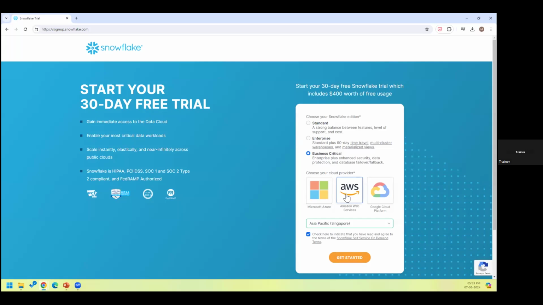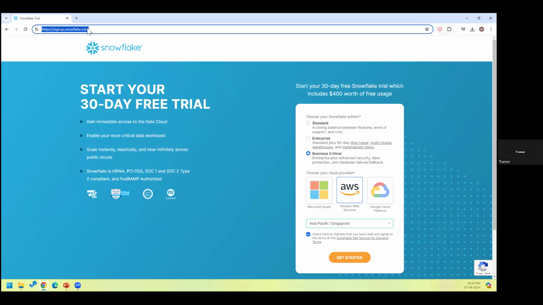So business critical, AWS and Asia Pacific Singapore. Once you click on get started, you will get an email link to your email. Just click on the link. It will ask for username and password. Once you complete that, you are good to log in into Snowflake.